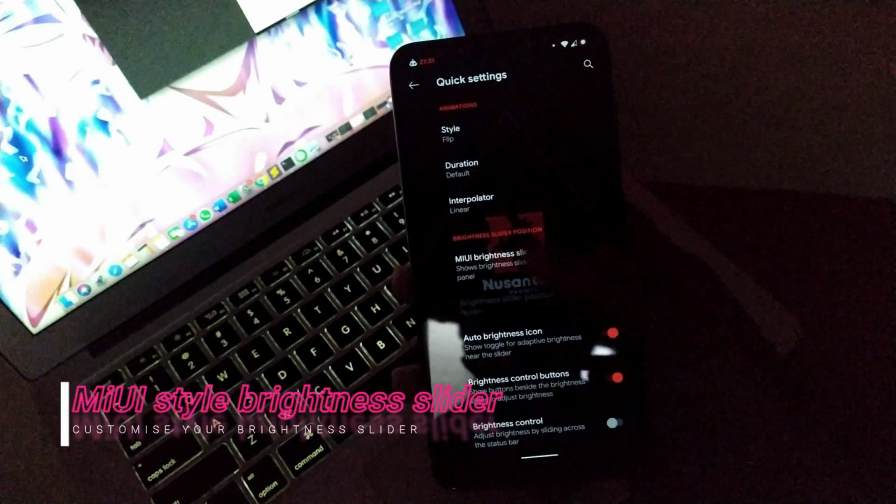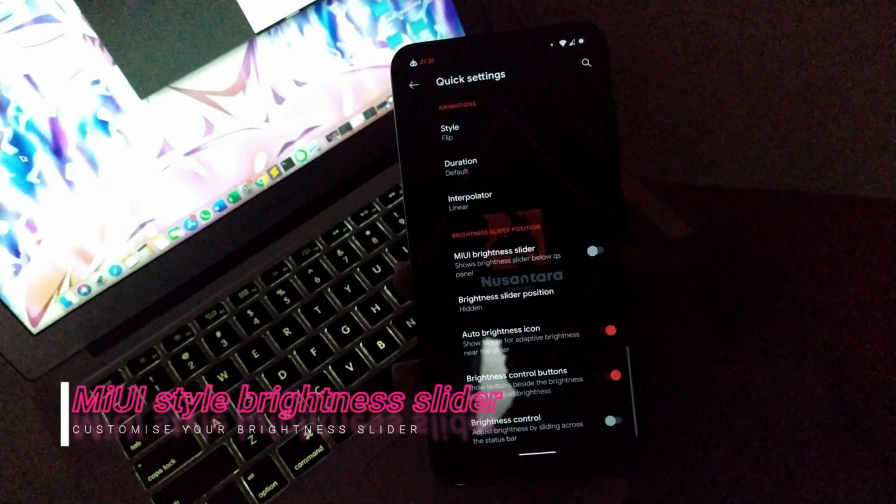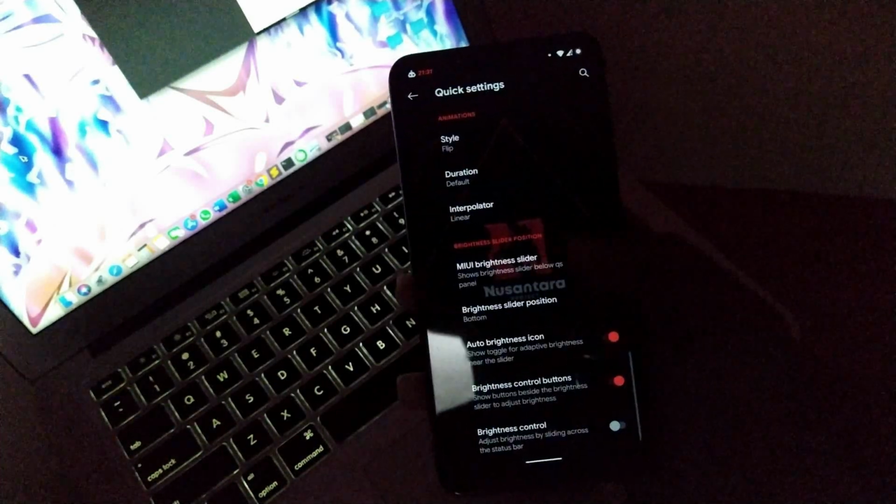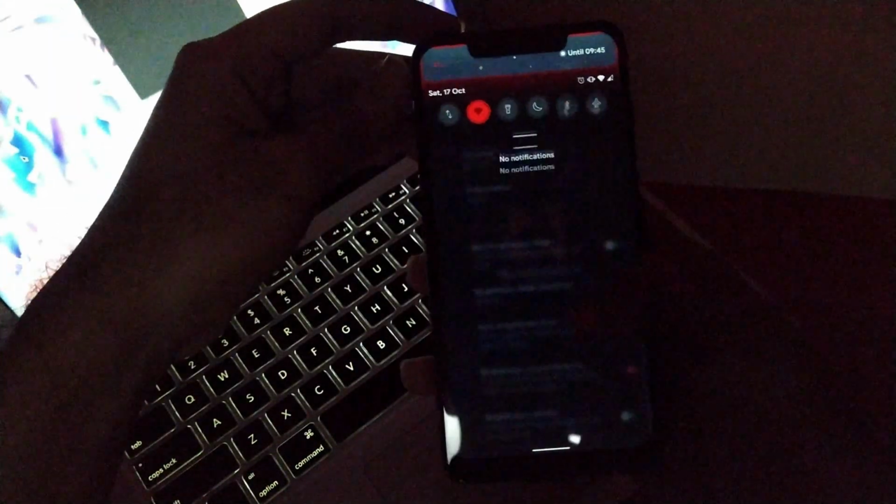Moving further, you will also get the MIUI style brightness slider. Before this, the MIUI brightness slider was included in the Mallu OS. Also, you will get customization such as hiding the brightness slider and keeping it in the location where you want.